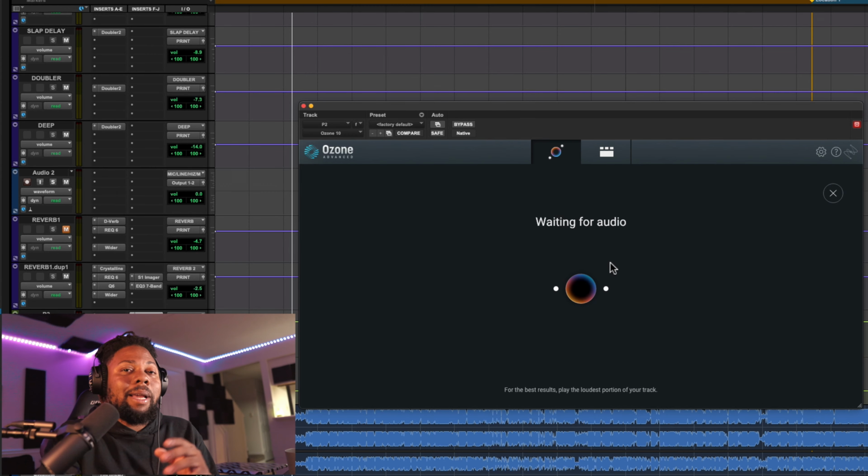So as soon as you have Ozone 10 up like this, you want to click on this button right here, which is going to use their machine learning and figure out the best options, and what are the best plugins and modules to use to mix and master your song. Now, once you click this button, it says waiting for audio. It's waiting for you to play the track, so I'm going to go ahead and play the track real quick.